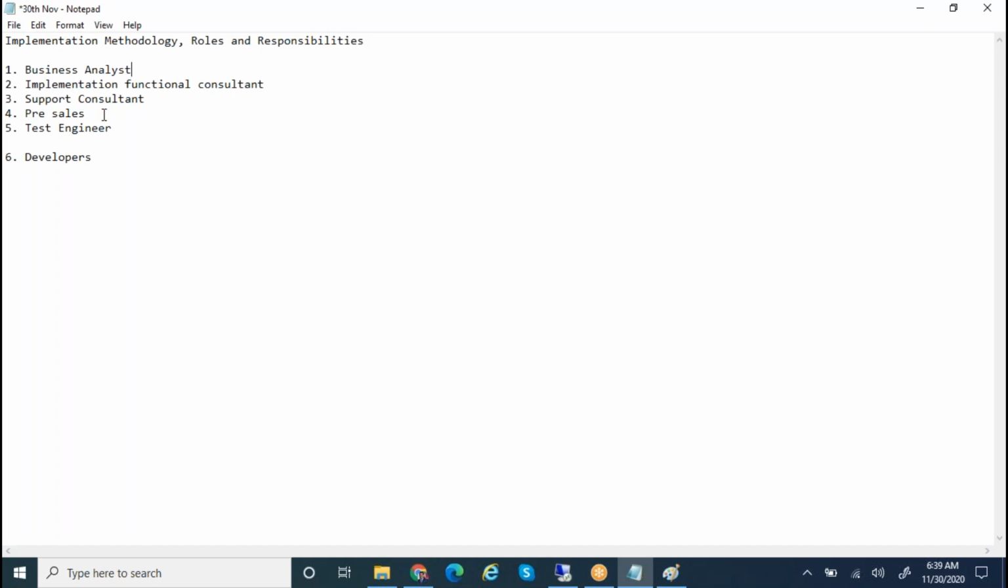And pre-sales. Pre-sales means, suppose one client is interested in purchasing Dynamics F&O. The client is looking for an ERP and is comparing SAP, Oracle Apps, Dynamics AX, Dynamics F&O, and some other two or three applications. Then you need to present the maximum benefits of Dynamics F&O. Of course, every product has its own limitations.